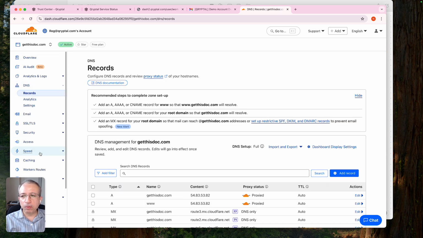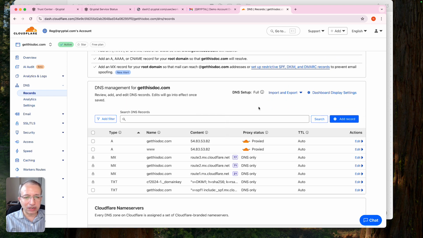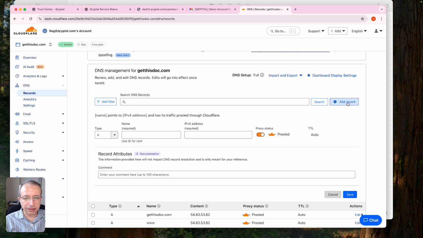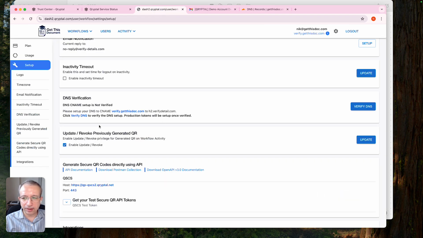Cloudflare is a bit more complicated because they have a lot of other features and facilities. Your domain registrar, if it is not Cloudflare, will probably have a simpler setup, but eventually you'll come to this DNS management page and you have to click on add record, and for the type of record you will choose CNAME. And this is the same instruction that you can see here.